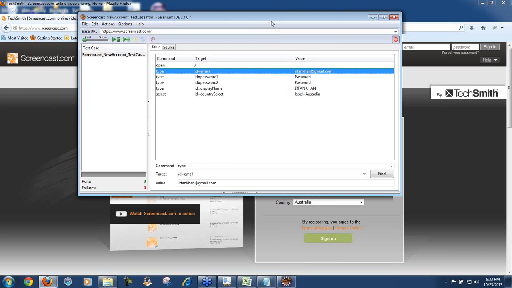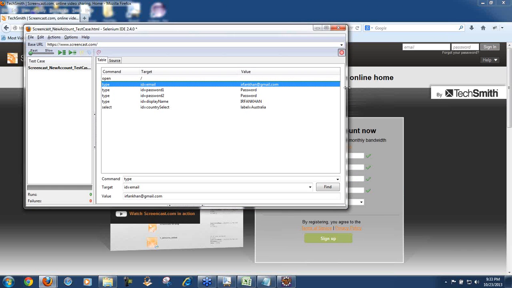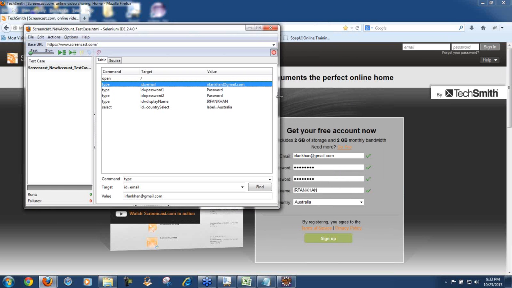Type this. Now you might be wondering how it knows that this box is ID equals email, right? And then next, type password into ID equals password. You are wondering how it knows this is that, how does it know?